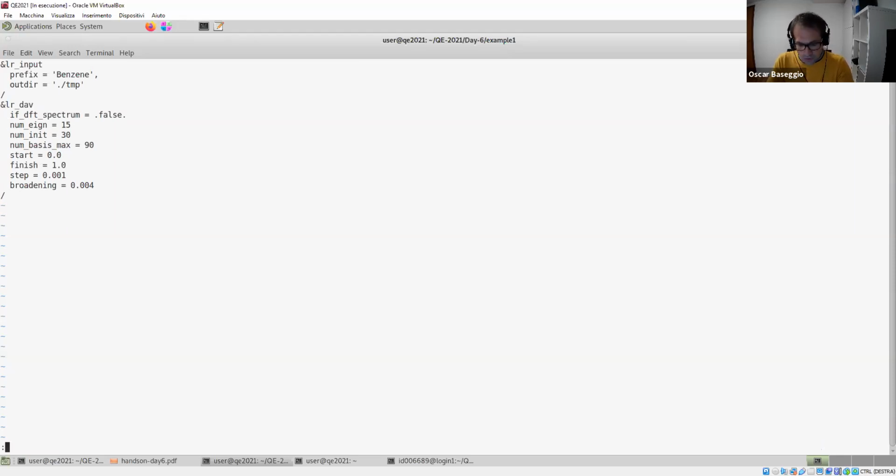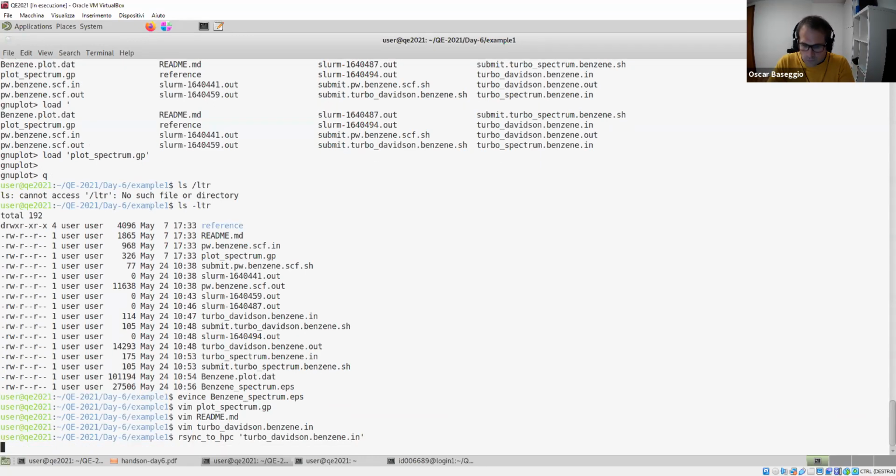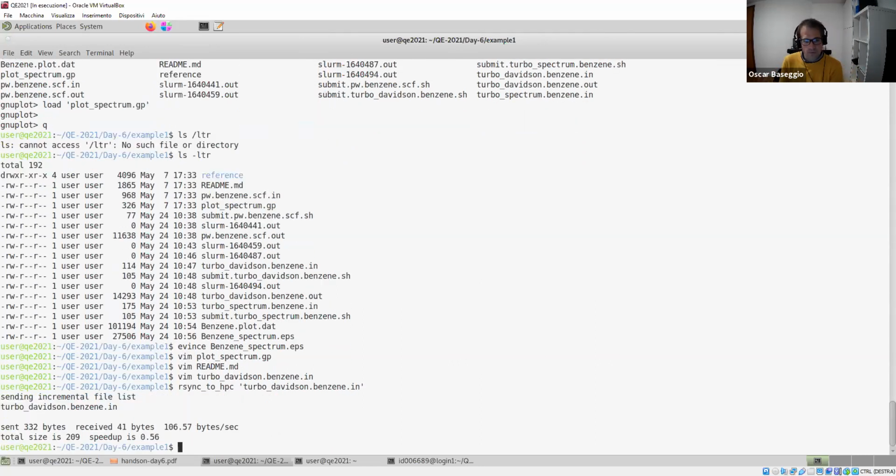Okay. So it is not necessary to rerun PW. If you save the tmp directory from PW, you can use the same. So now I have updated the Turbo Davidson input. So I sync to HPC. Okay, and now remote MPI run.